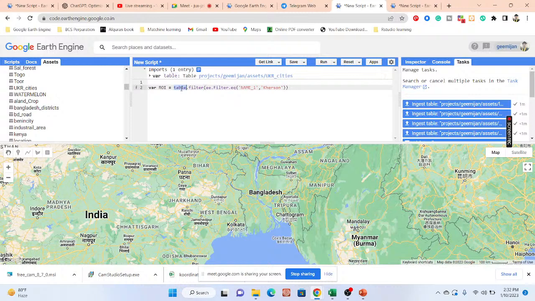I simply call this table because I want to filter it. Then I define how I can filter. I want to filter where name 1 is equal to Kherson, this city's name. Then I simply display these cities. I simply use the map.add layer and then call the ROI. Okay, click to the run.